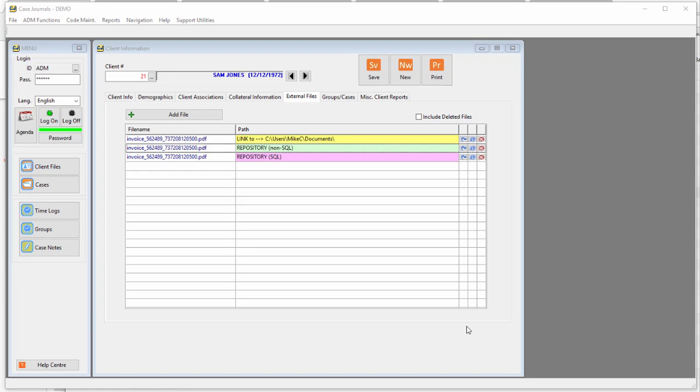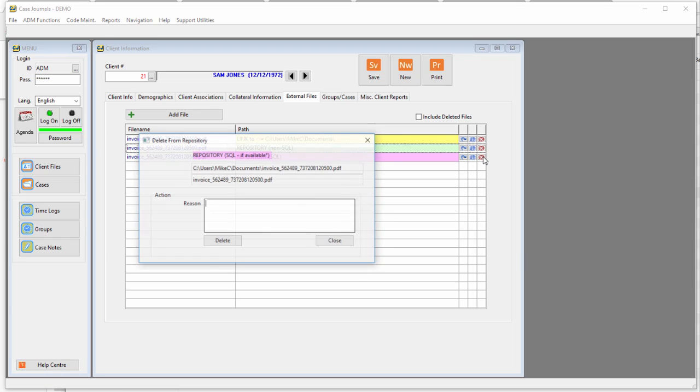Now I'm going to show how you can remove a file from the repository. Links are really simple to remove. You just click on this red X on the far right column of the table. I'm going to show you the removing from a repository is a little bit more involved, and so I'm just going to click on that red X here now. And if I want to remove a file, what I have to do is I have to give a reason.